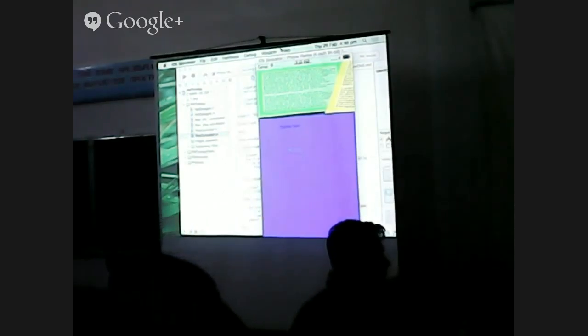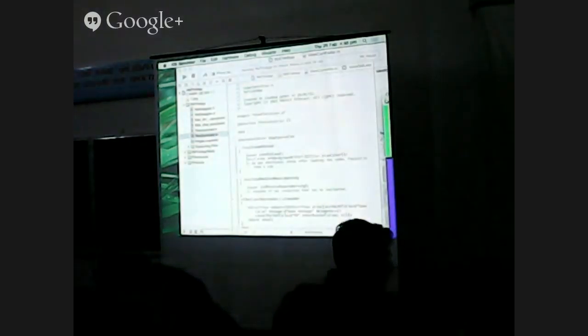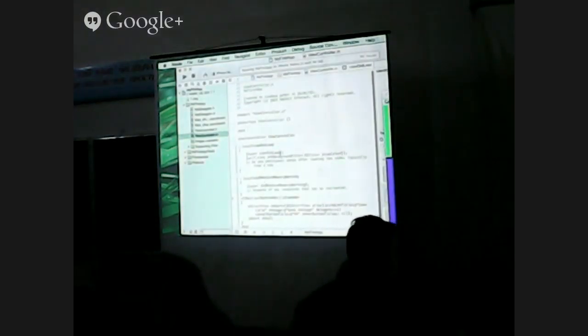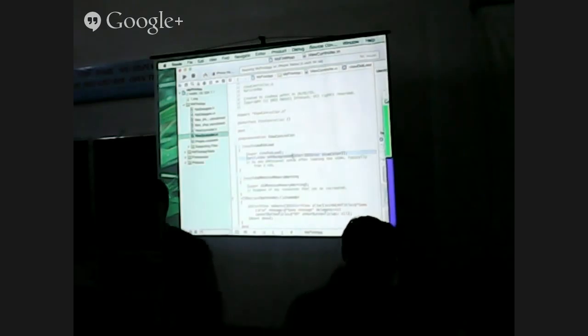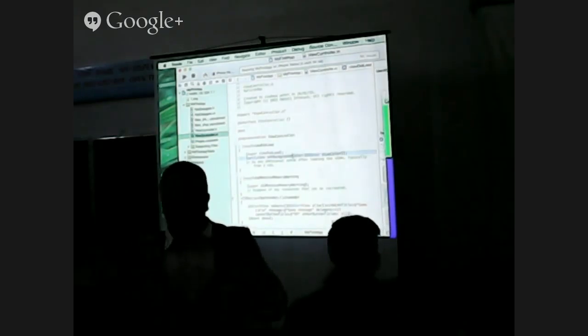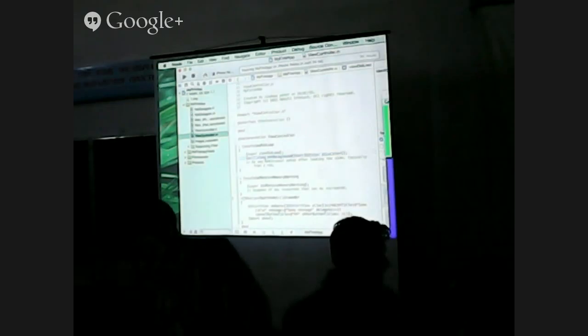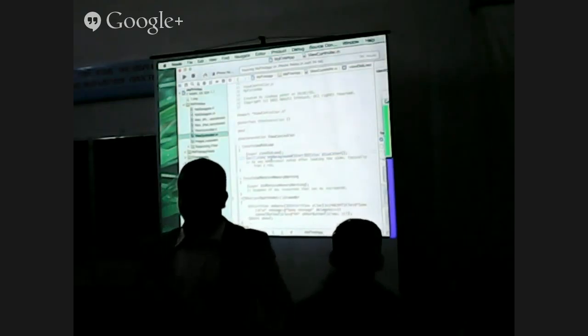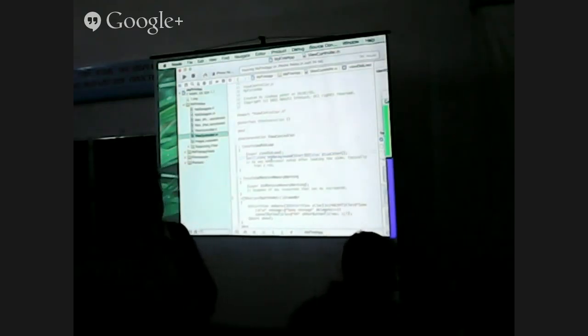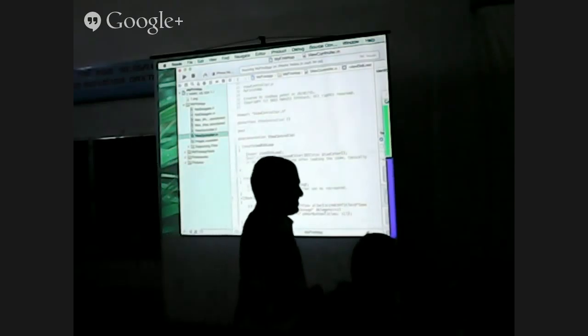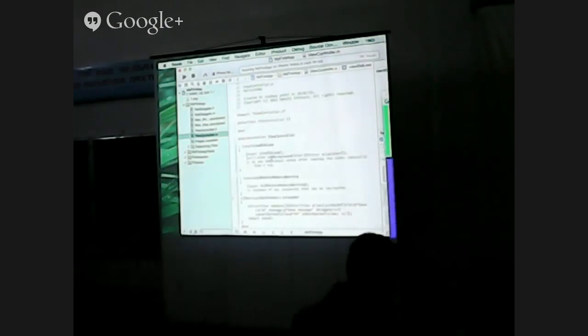So you can see one more thing here. We are just telling it self.view.backgroundColor, blue color. That's enough.